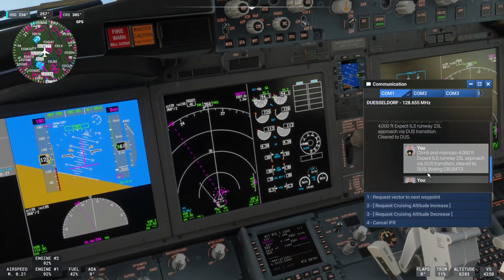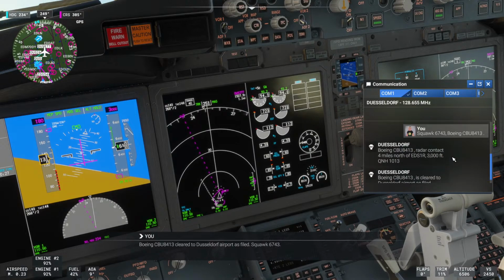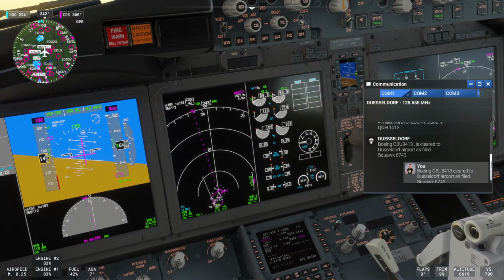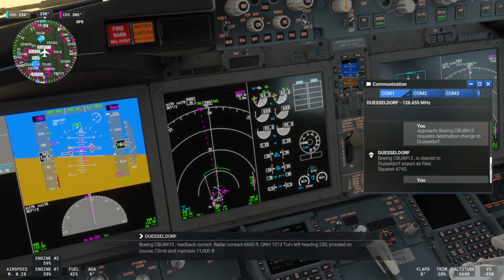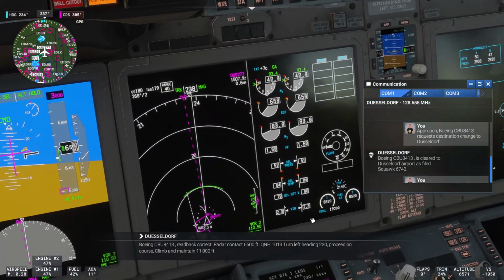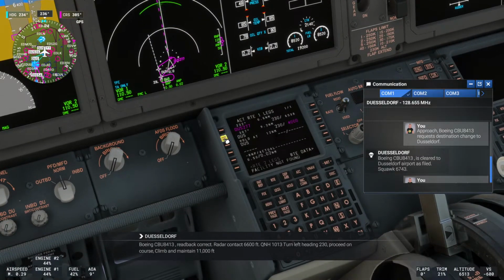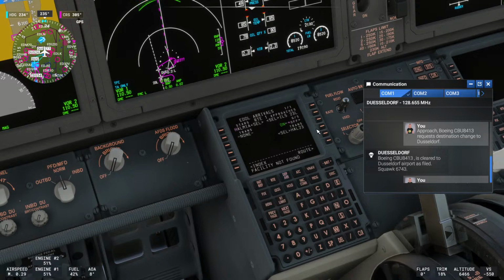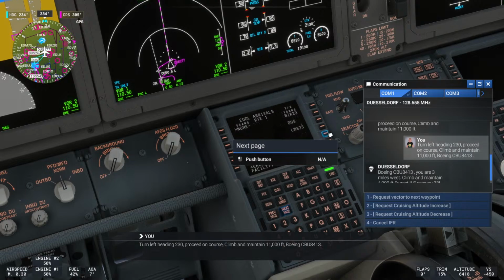So what's next? So we're gonna configure the missed approach, right? So we are instructed to go to, what was it? Düsseldorf transition. So we're going to press this one, then go to transition and say, where do we need to be? Maybe it's on the next page.